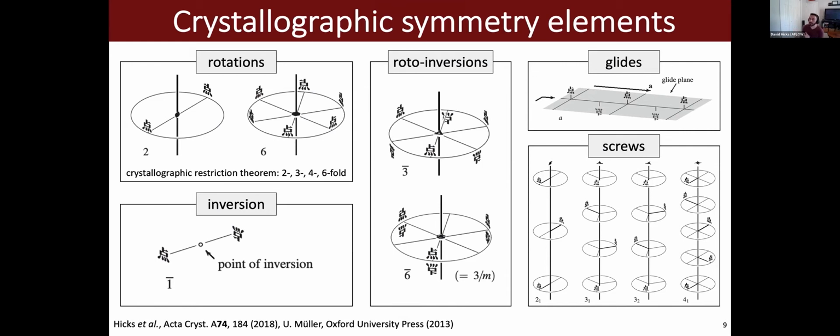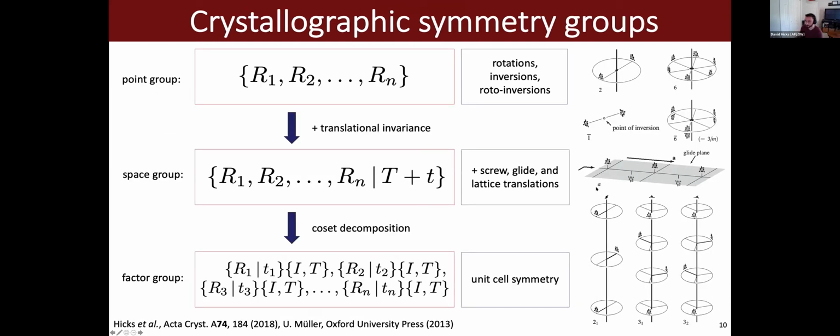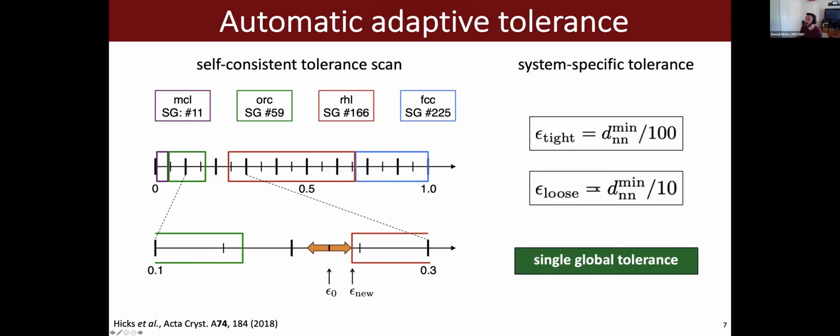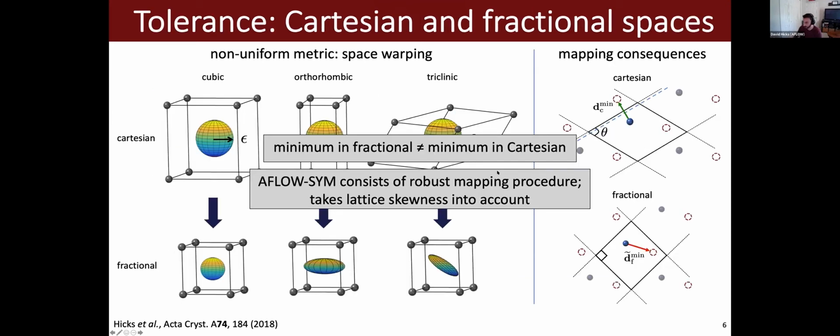Now I'll get into a little more detail about what we're actually calculating. There's a question in the chat, sorry. Thank you. Can you elaborate on the minimum in the Cartesian versus fractional space part? Sure, let me go ahead and get back to that. It's a great question. I know this is getting into the details of how we actually calculate things.